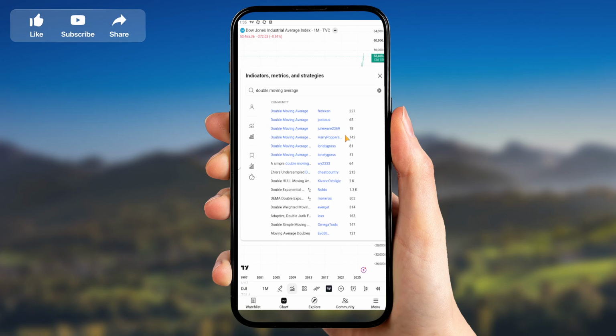Take a moment to read the brief summary so you understand what it's designed to do on your chart. That's all there is to finding it.